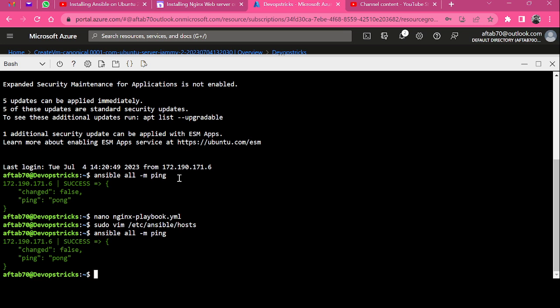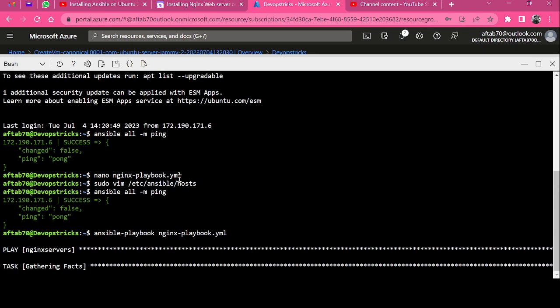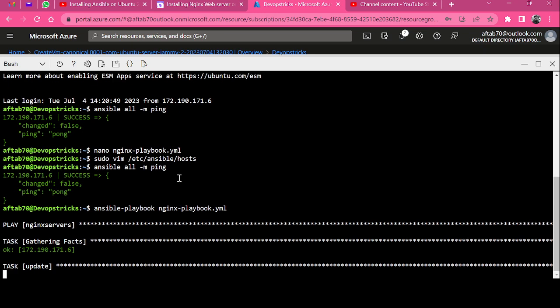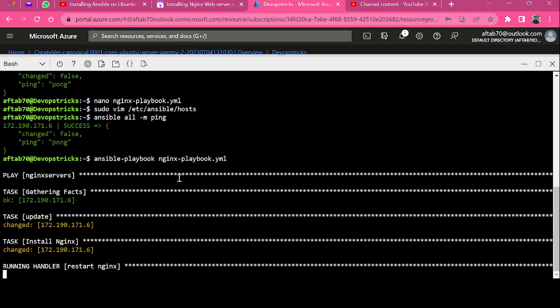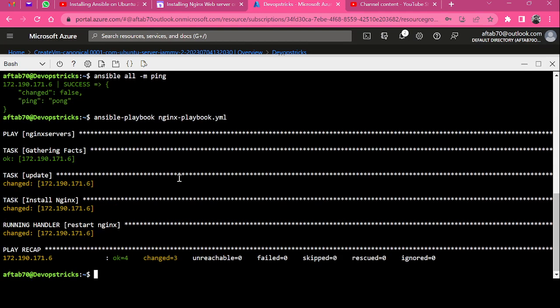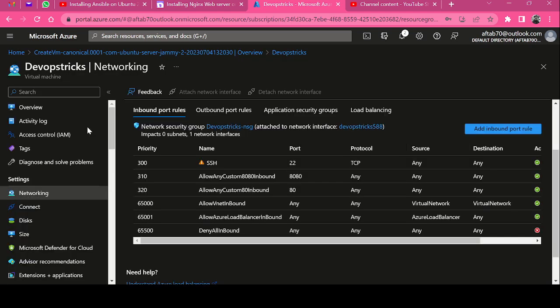It is connected, and right now we are good to deploy the Ansible playbook using this command: ansible-playbook nginx playbook.yaml. Whatever tasks we have, it's going to execute them one by one. We can see that it is already running, currently updating the repository and now installing the nginx package. And it's completed now. Deployment got completed.